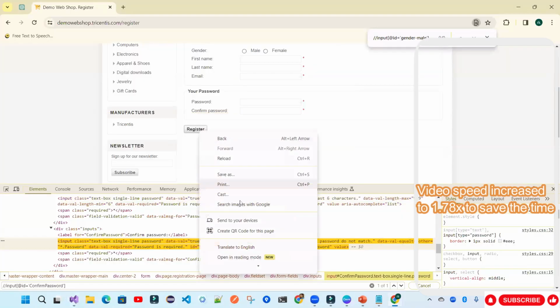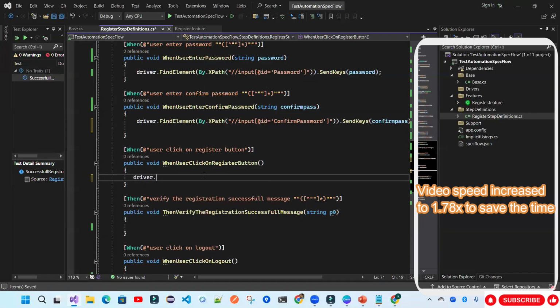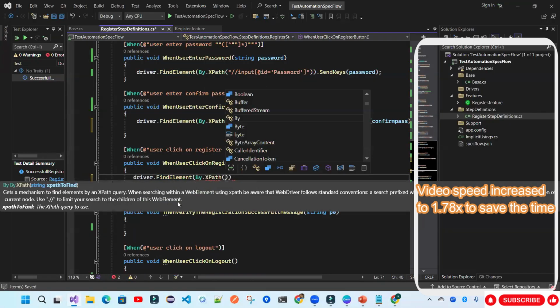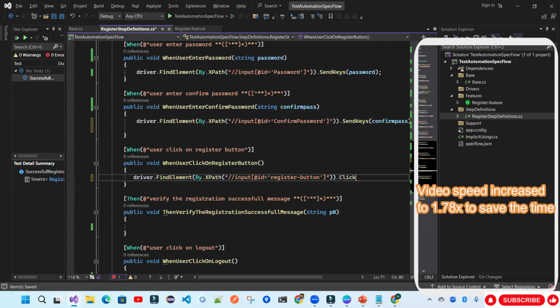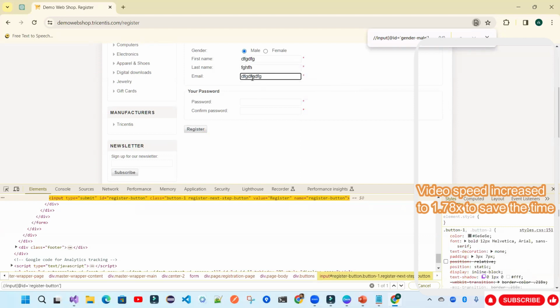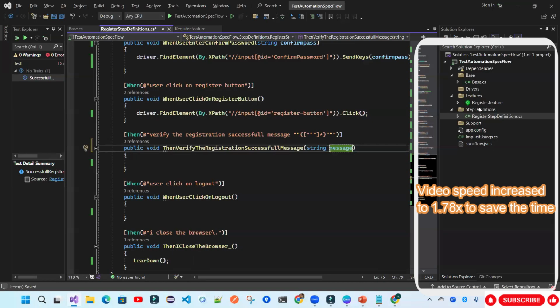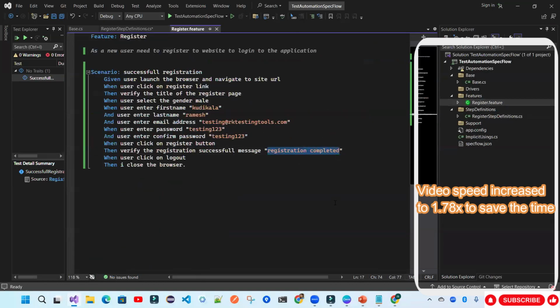And click on the registration button. SelectorsHub, copy XPath. Yes. So now driver.FindElement, By.XPath, Click. And once it is registered, I need to verify the message, right? So how to do that? Let me register with some dummy data. Yes, this is the message, your registration is completed. Okay, copy this. I need to change this in this one. Your registration is completed.